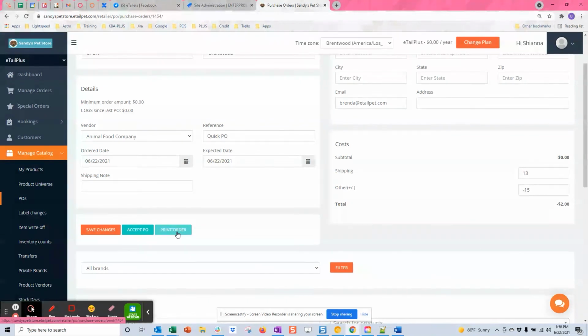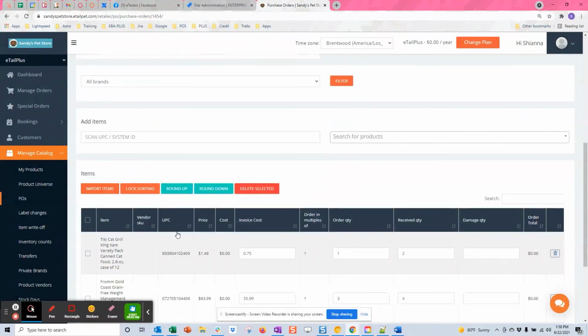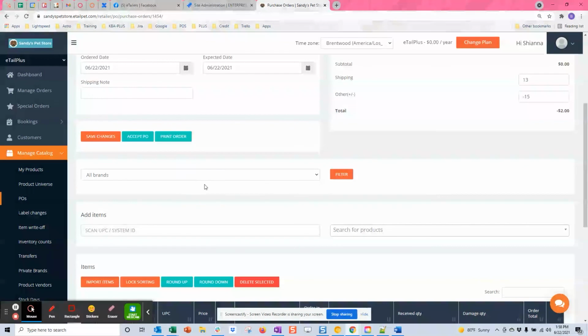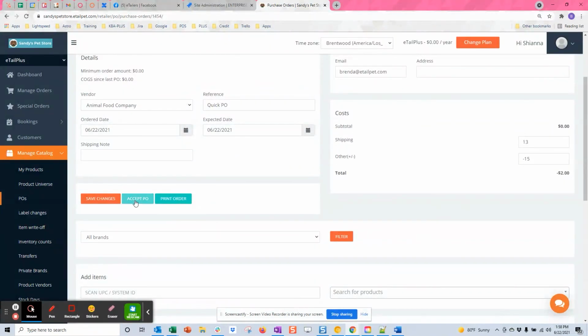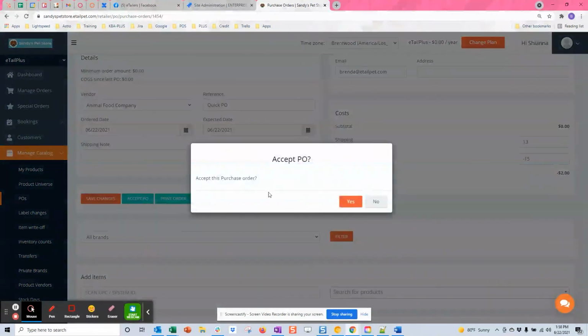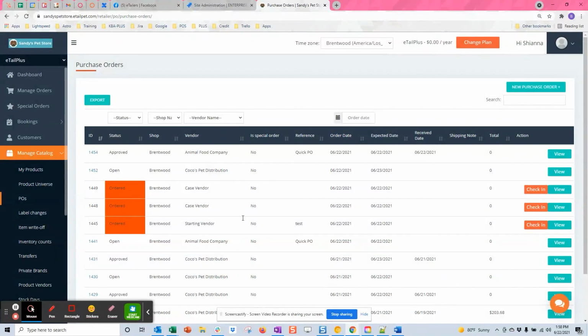You can also print the order so that you can have a copy of it if you like. So I'm ready to accept the PO. I'm going to click Accept PO, and I'm going to click yes. And now you can see that this order is completely done. It's already approved. There's nothing else for me to do.